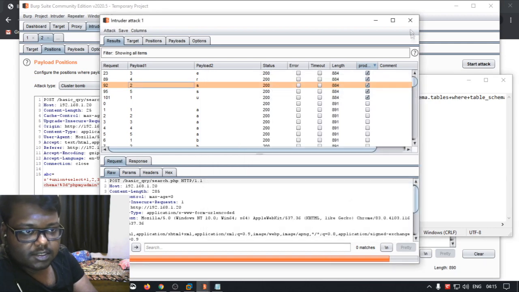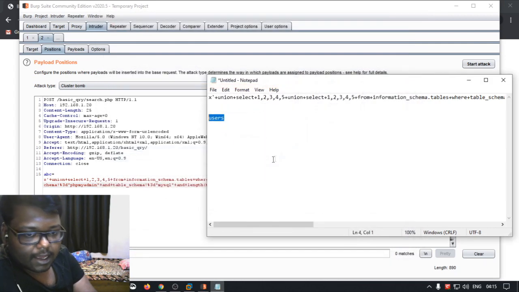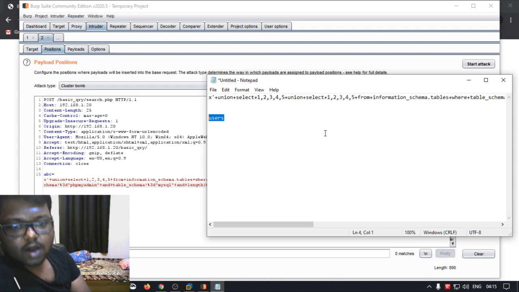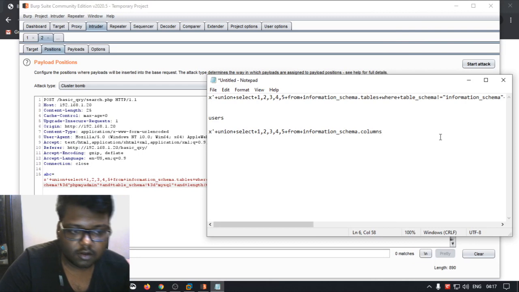So let's stop this attack. Now one part of the section is done: we have figured out that there is a table called users that exists in the same database that we are using. Okay, so we know that we have a table called users. Now let's go and figure out the names of the columns.